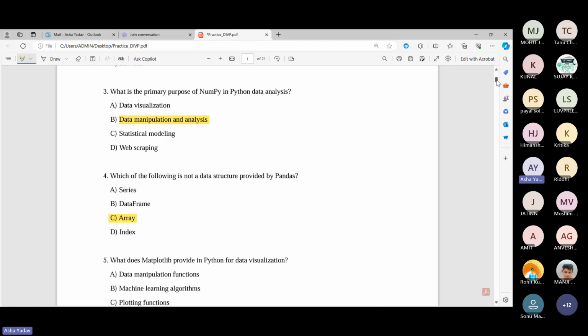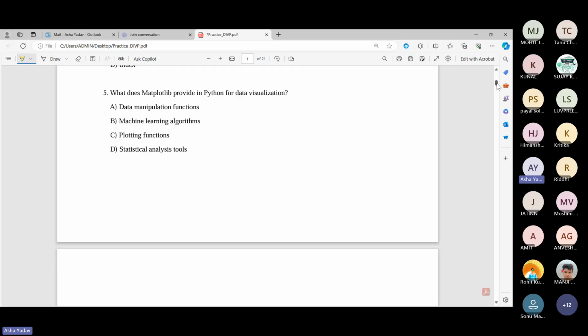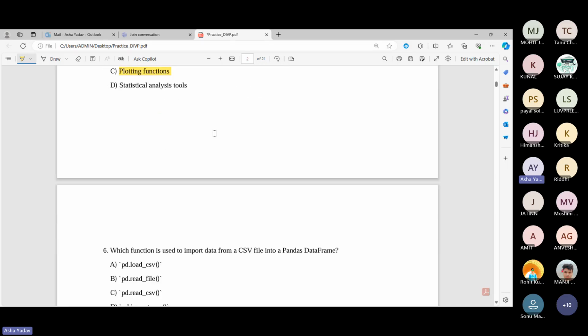Now the fifth question for you is, what does matplotlib provide in Python for data visualization? मैम प्लॉटिंग फंक्शंस। Yes, matplotlib provides the plotting functions. We can visualize data, we can plot graphs with the data, right? So plotting functions is the right option.